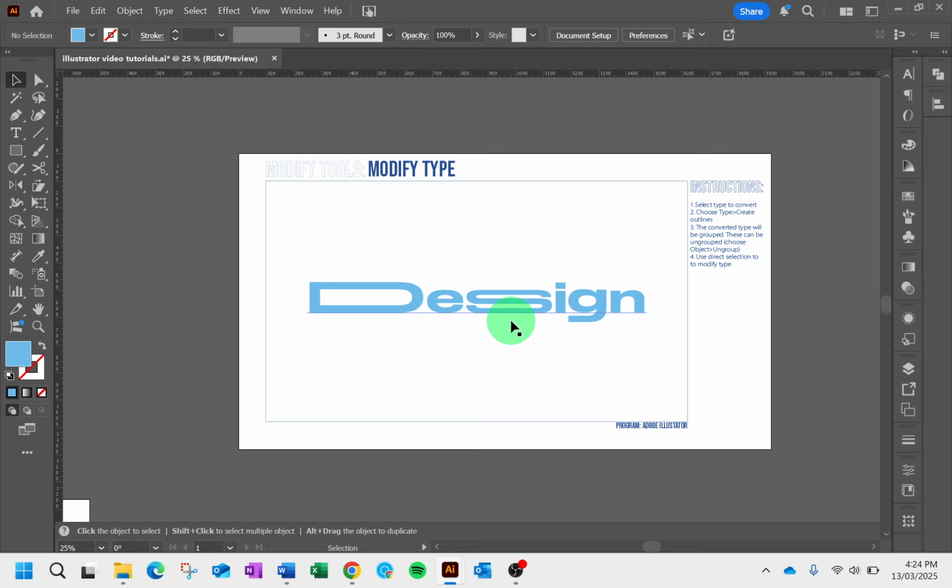So converting type to outline will discard all the text and font information, leaving only the outlines of the letters. So this will be individual paths and shape of the letters. Type can then be distorted, reshaped, and manipulated just like a regular path or object.